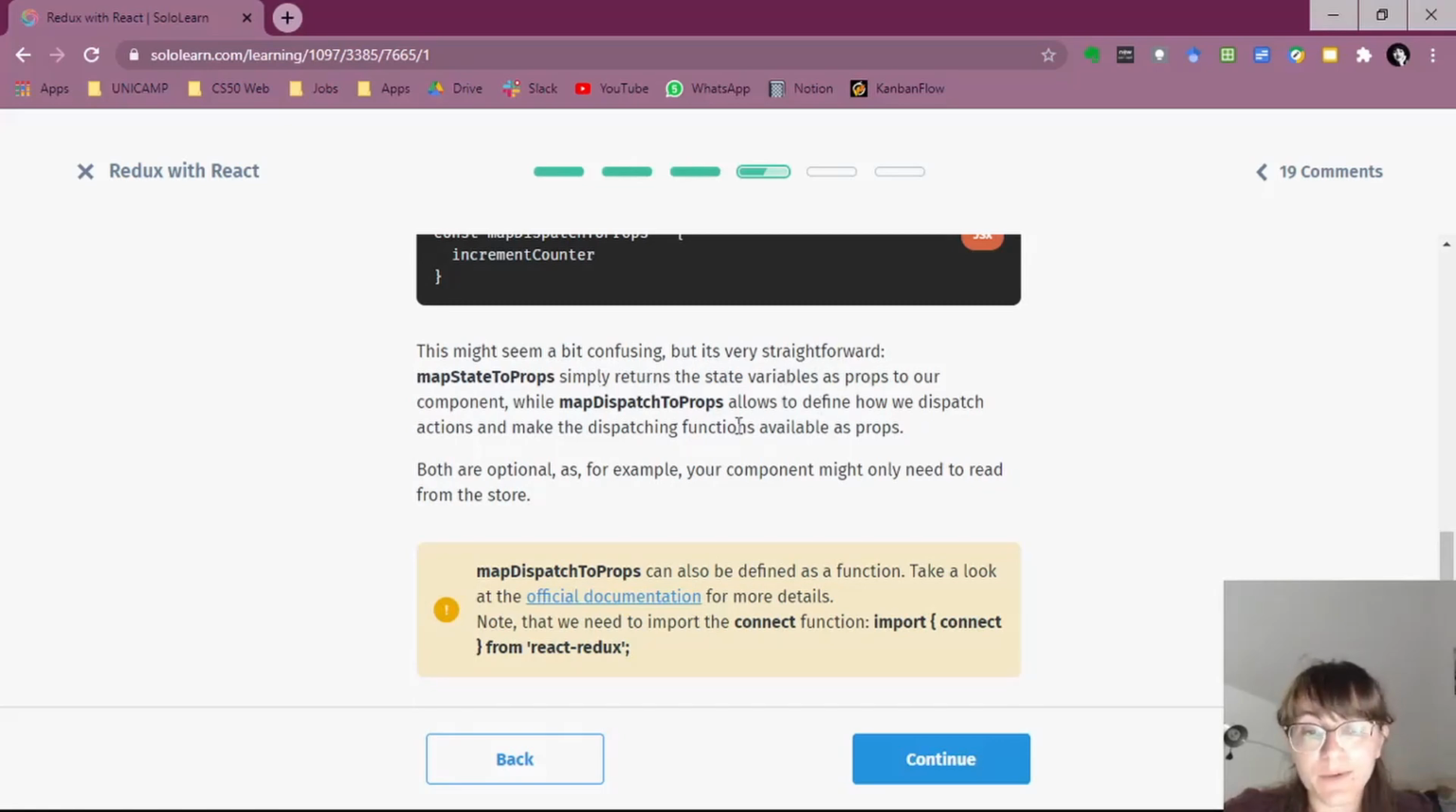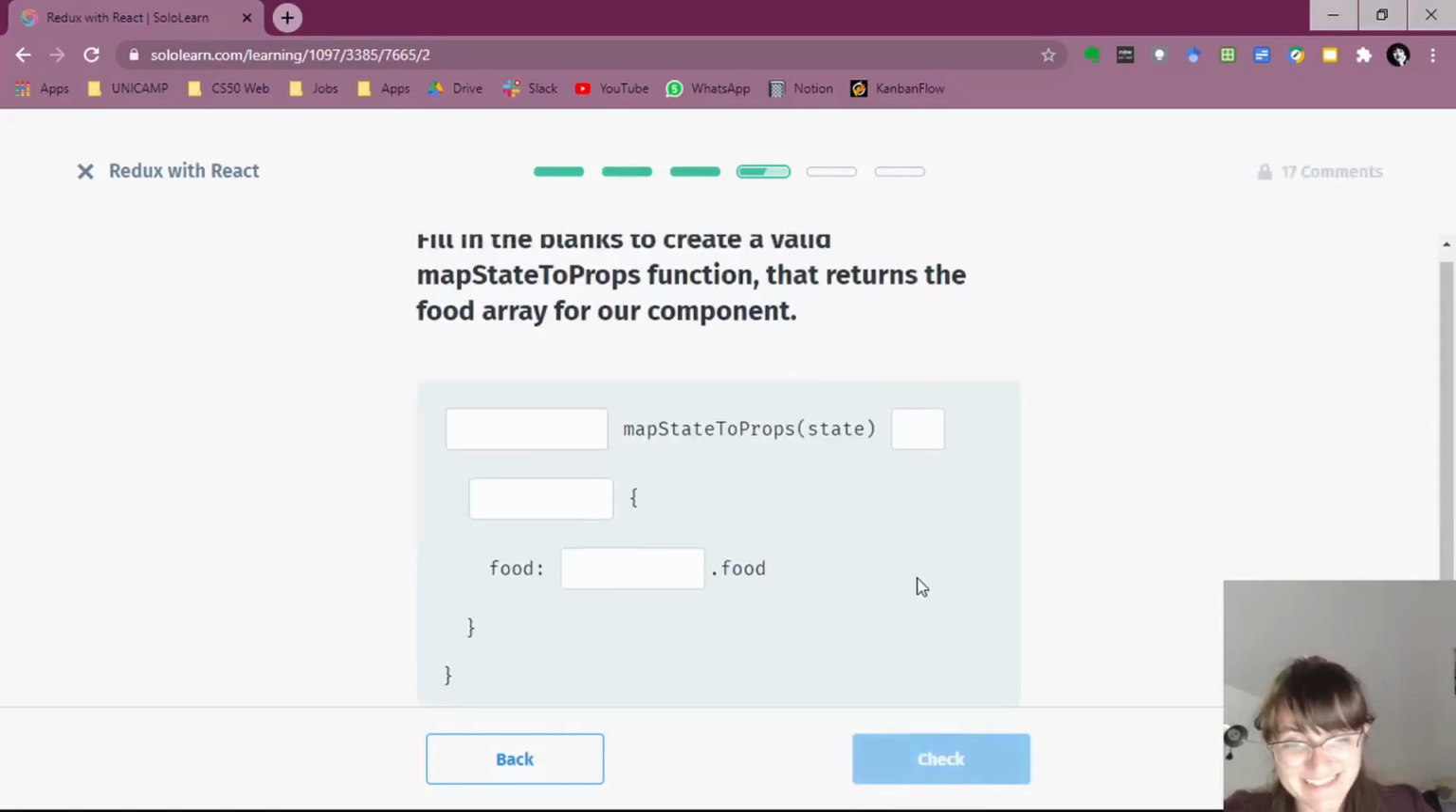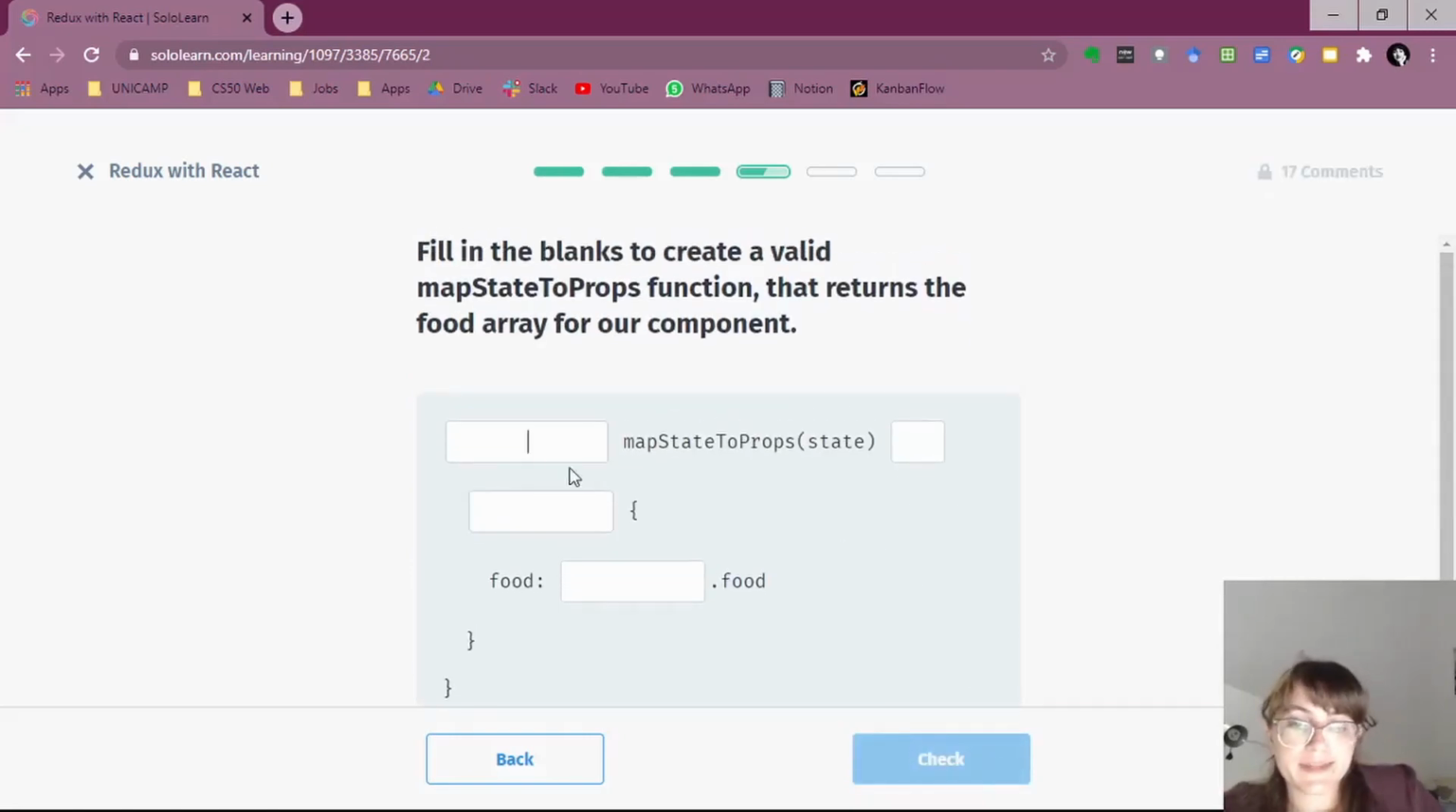Map state to props simply returns the state variable as props to our component, while map dispatch to props allows us to define how we dispatch actions and make the dispatching functions available as props. Both are optional, and this is it. Fill in the blanks.